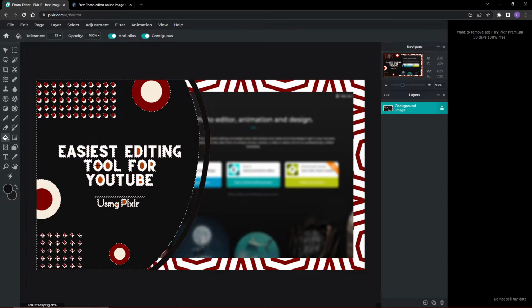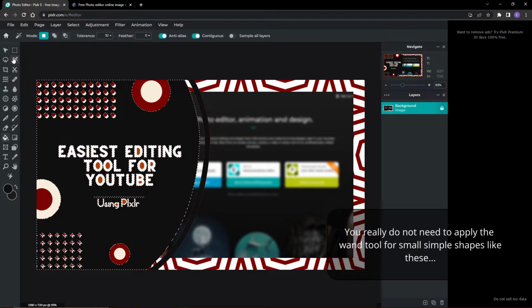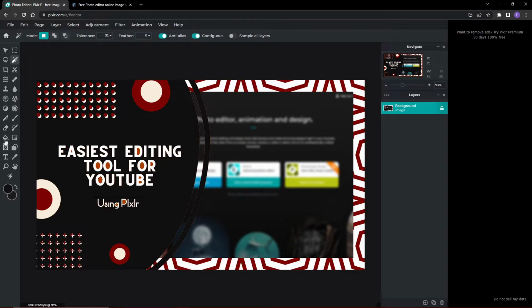Now some of these colors right here are still orange because of the circles, but that's no problem. Now we're just gonna go back over here, click on this, and just do the same thing over and over. Click on the wand, click on the circle, fill.